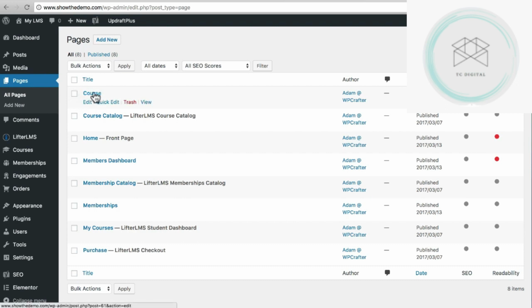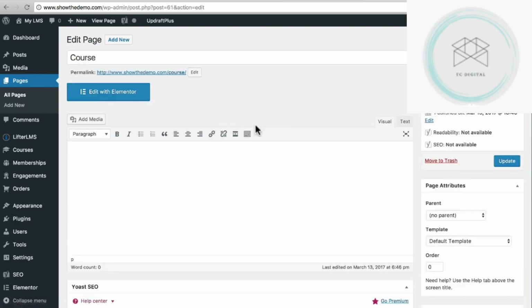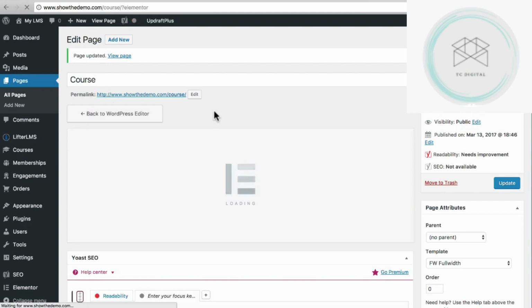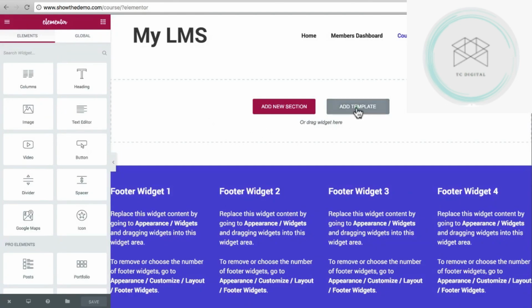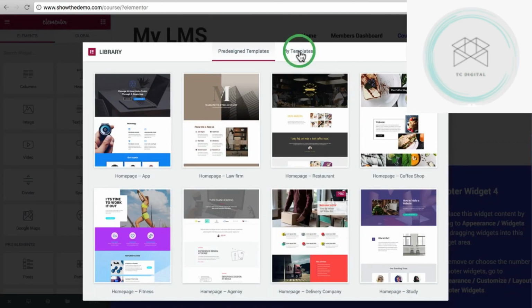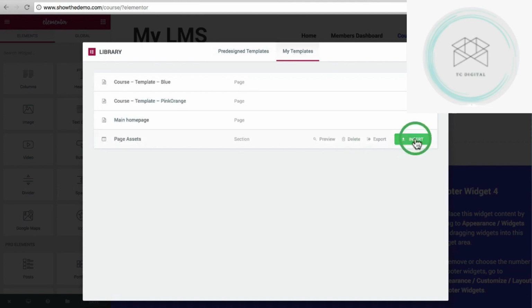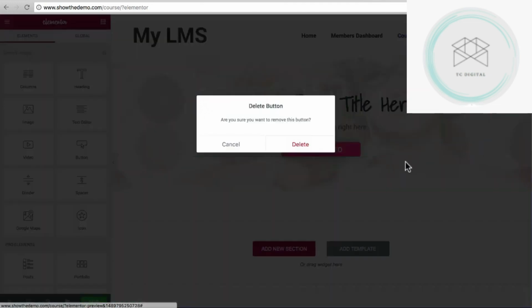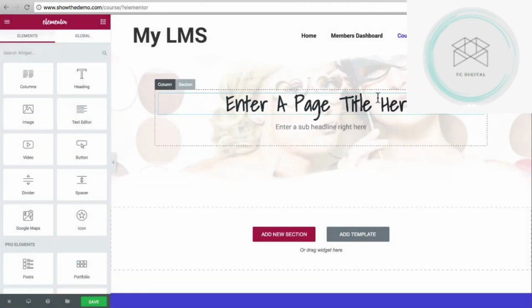So I've got this course page. I'm going to click on it like this. And then right here where it says template, I'm going to choose my full width template. I'm going to click on update. And now I'm going to click on edit with Elementor. And now the first thing I'm going to do is click on add template. I'm going to choose my templates and I'm going to insert the page assets. And on this page as well, I'm not going to use the button, so I can just go ahead and delete it. And then I can name this to the page title and my subheadline.